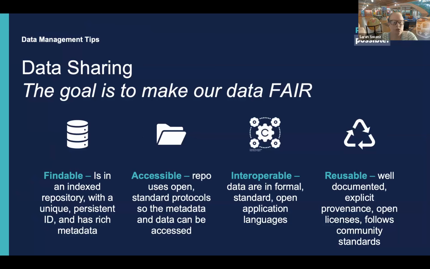Accessible means use open protocols, so metadata and data can be accessed, not hidden behind a paywall. Interoperable, we want to use formal, standard, open languages as much as possible so that the most people can use them now and in the future, and then make them reusable by documenting them well, explaining their provenance, using an open license.